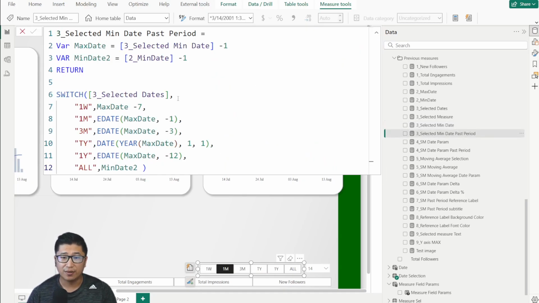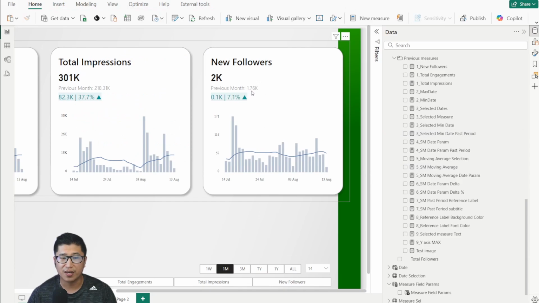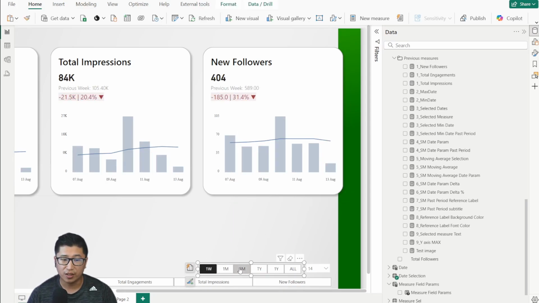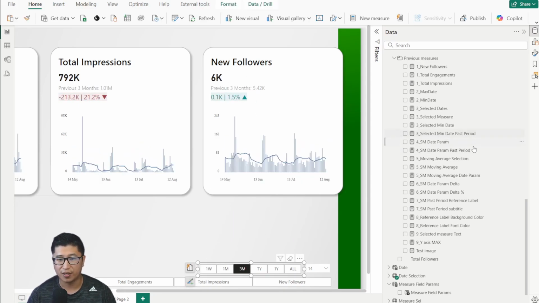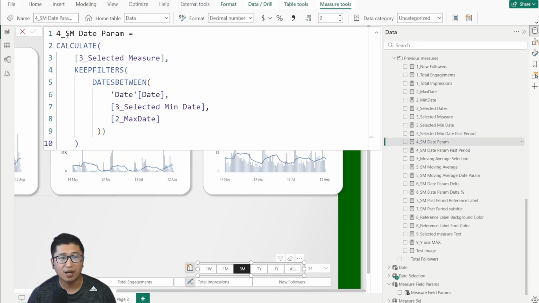And then we have a minimum date past period. The past period is here because we want to have this value. What is the metric in the previous period, whether it was a month, whether it was a previous week, whether it was previous 3 months, etc. We also have date param. So what is the selected measure date parameter?